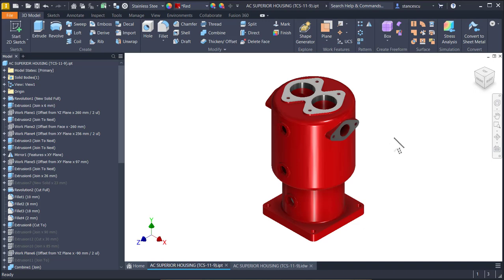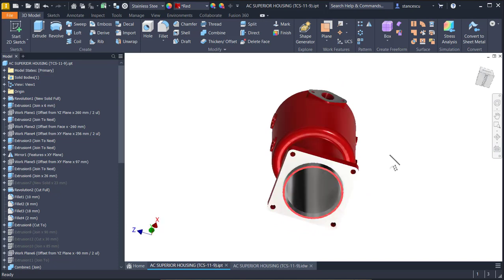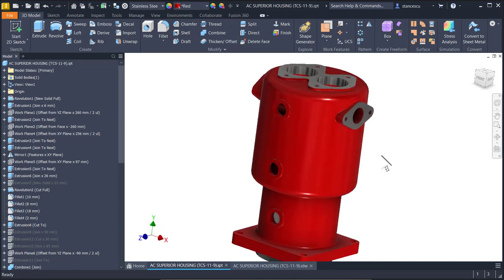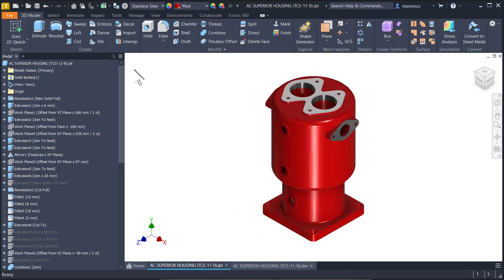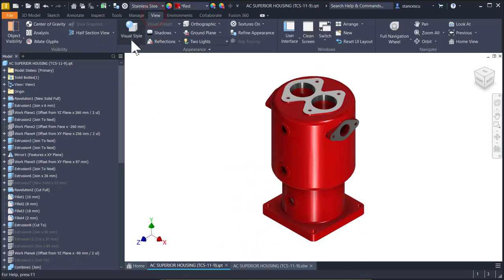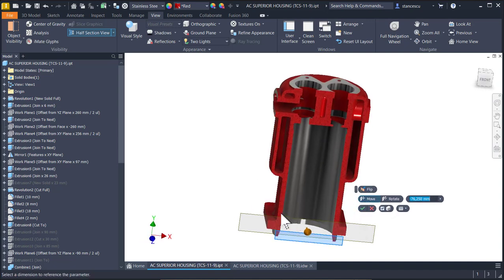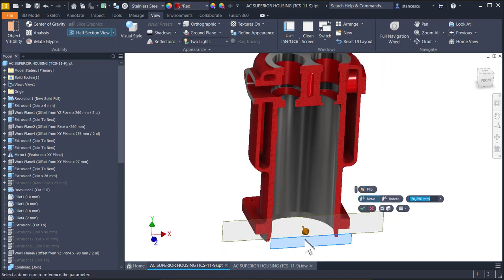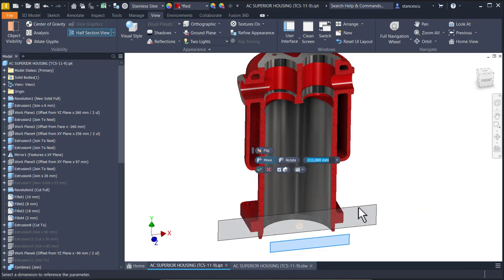Hi my friends, today we model this part, which is not simple at all. It has some chambers. If I apply half section, you can see what is inside.